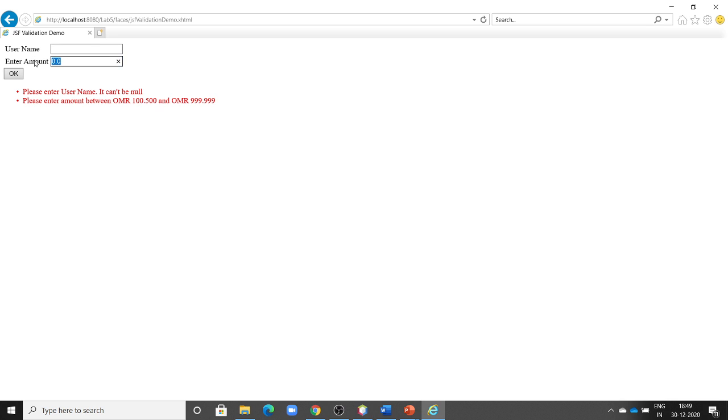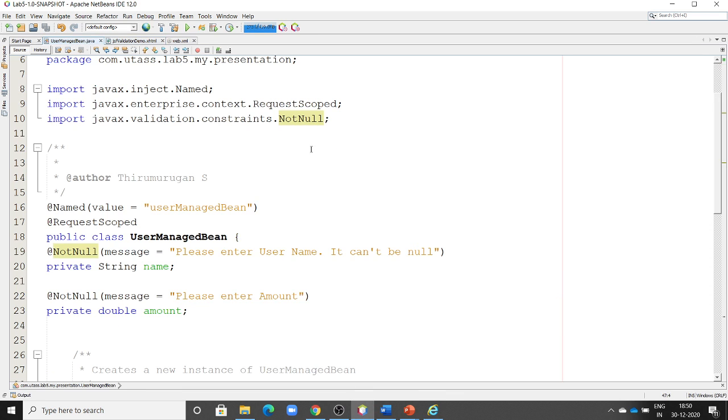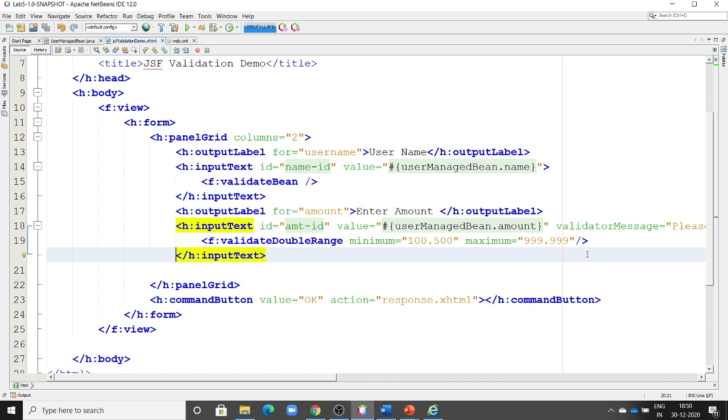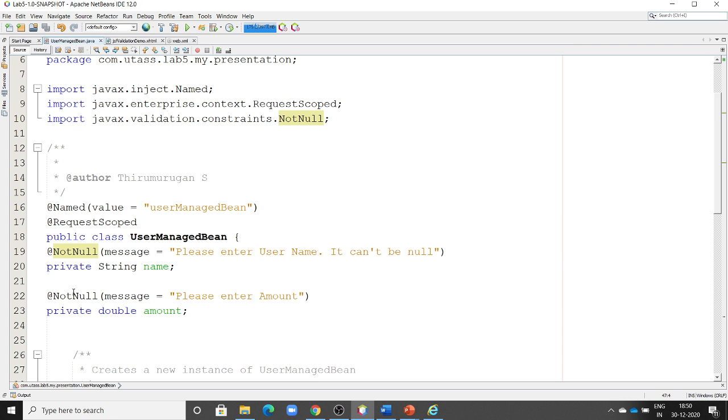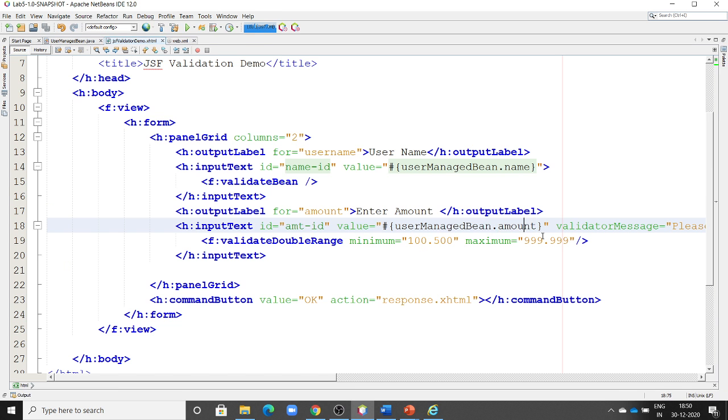100.500 999. Okay, now 100. See, it is not showing 'enter the amount'. I will not delete anything, just if I click OK, it is the same thing. Therefore, the message in the managed bean class is overridden by the message given in the JSF page. What is the conclusion? If you give the message in the JSF page as well as in your managed bean, which one will be displayed? Obviously, your JSF page message is the one displayed. That is the main point here.